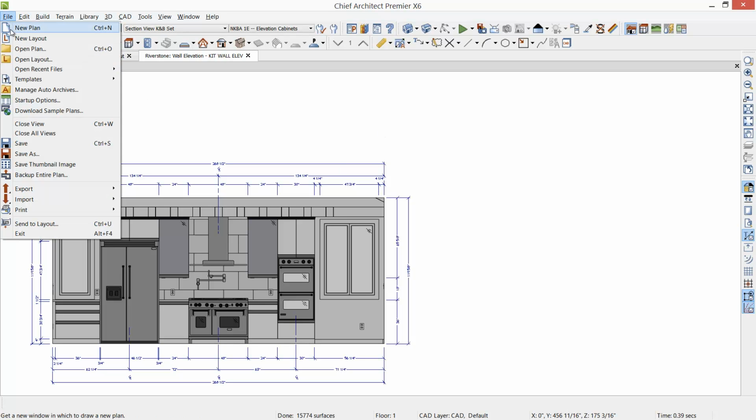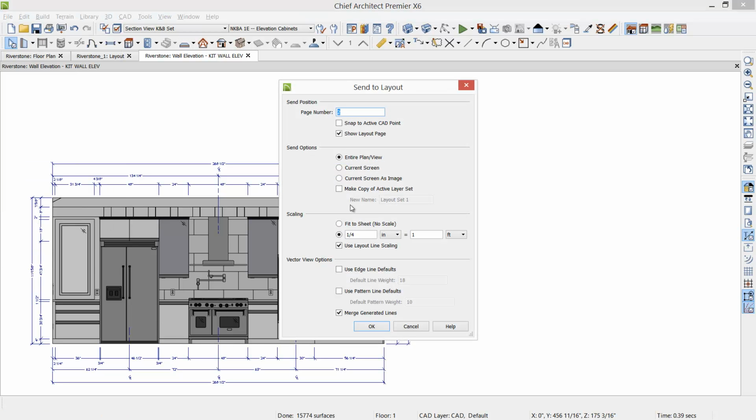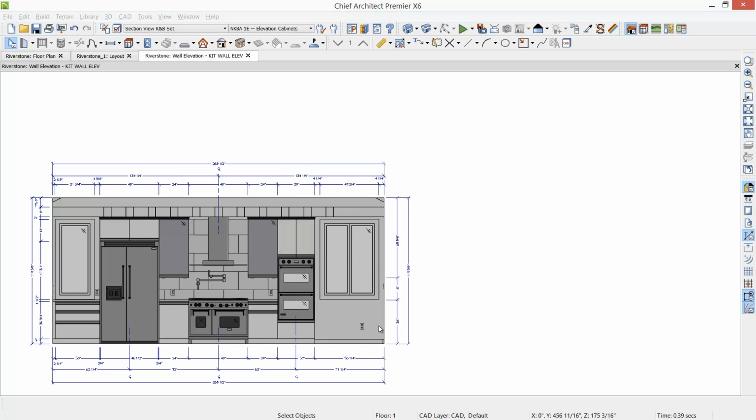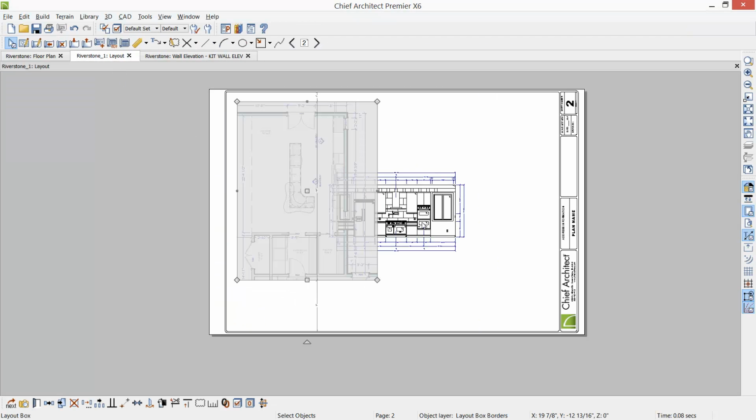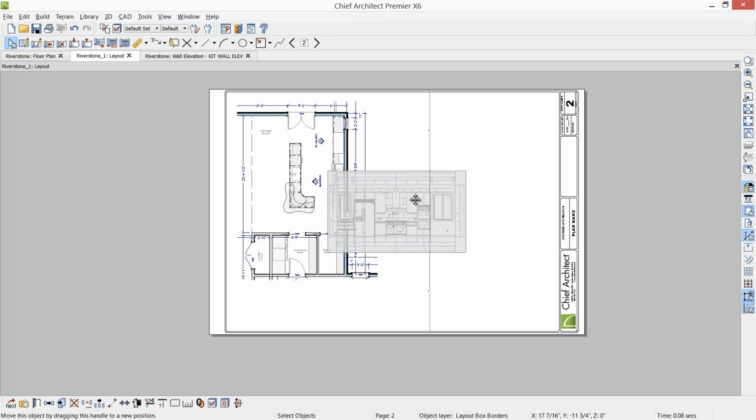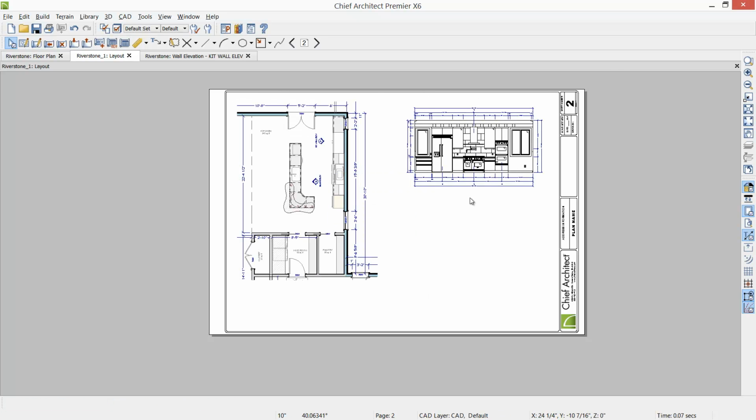I can now choose to send to layout. Again, we can set our scale. Let's change it to 1/2 inch. I'm going to send it also to page 2. And then go back over to the layout sheet. And we'll just grab that layout and pull that over here.